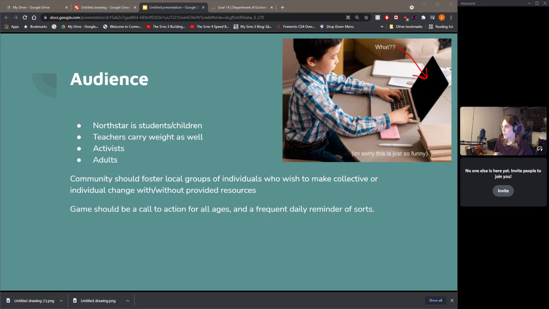In general, the community should foster individuals into an attitude that would make active change in their communities as groups, right? And will provide resources to applications that facilitate that real change. So as I said, the game should be a call to action, not a means of action.